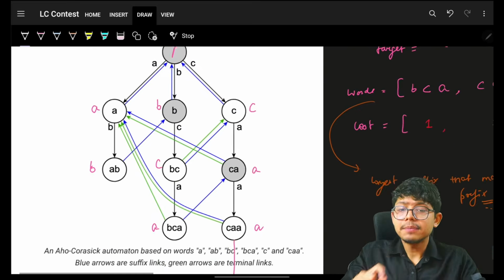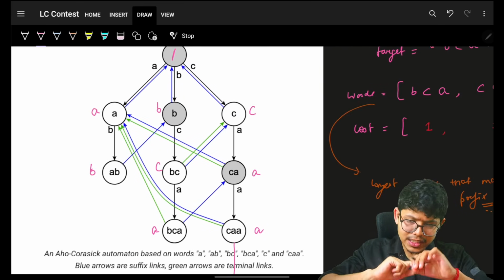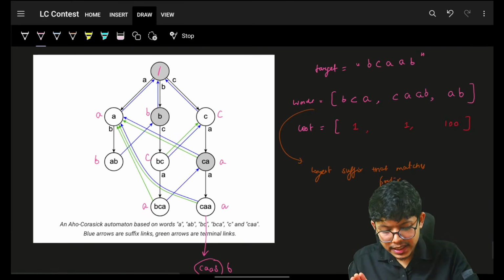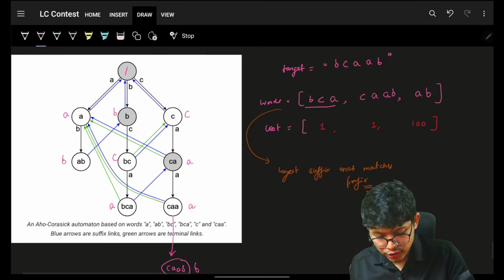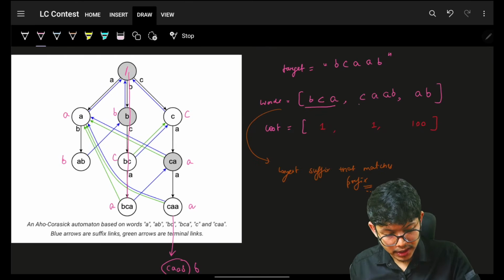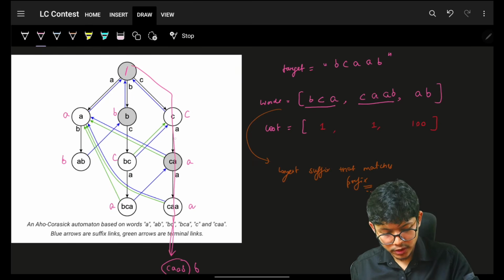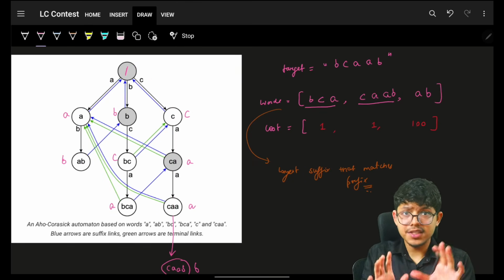Last but not least, people are just shouting about Aho-Corasick. I'll give you a quick recap of what Aho-Corasick means. Aho-Corasick simply means that it is a normal trie which is built. If I have strings, let's say BCA, as you can see, I build a trie. Okay, I have CAAB, I build a trie. And then AB. So that is a normal trie which is built.